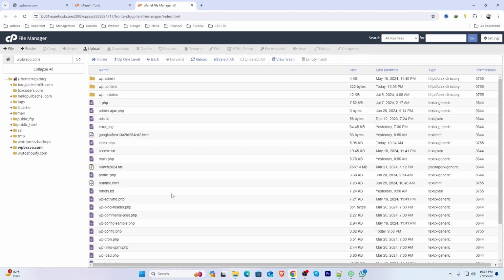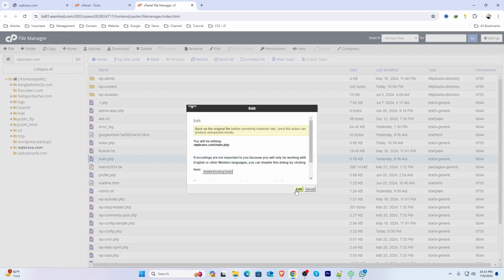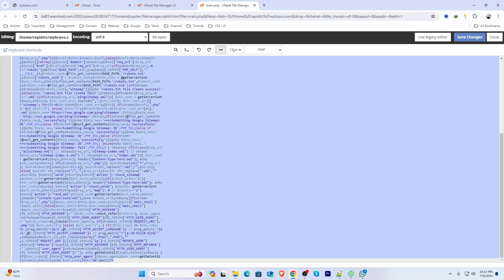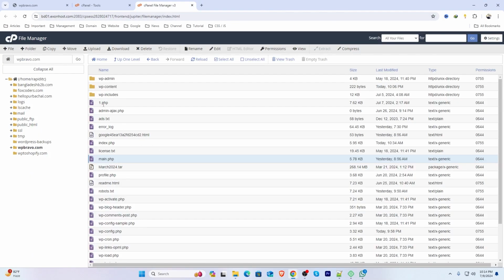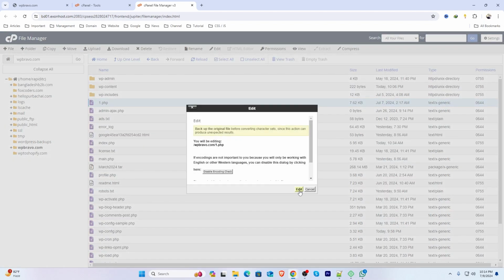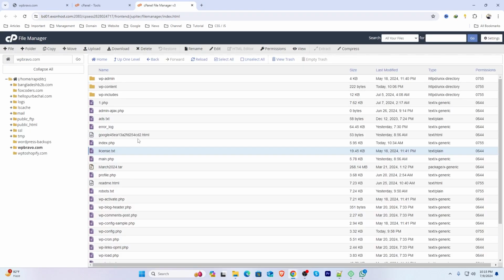In this folder, I can see there are some files that are not WordPress files. For example, main.php is not a WordPress file. If you click and edit this file, we will see all this is junk code. Like this, there is one.php file that is not a WordPress file. If you click this file, there is the same code. Like this, there are some other files that are not WordPress files.